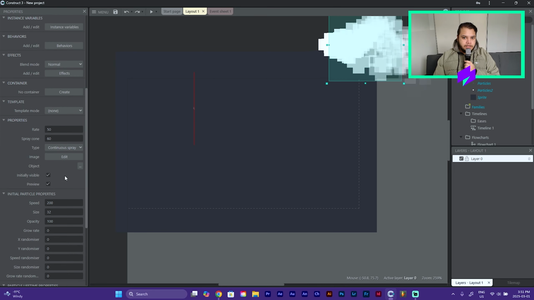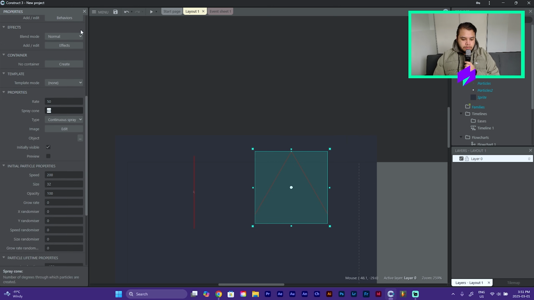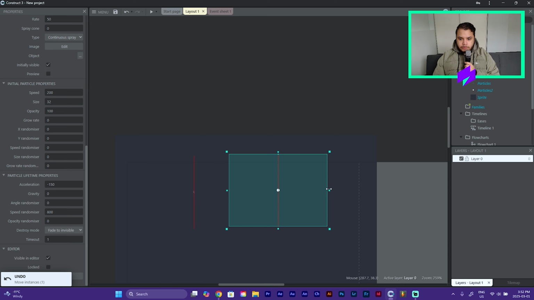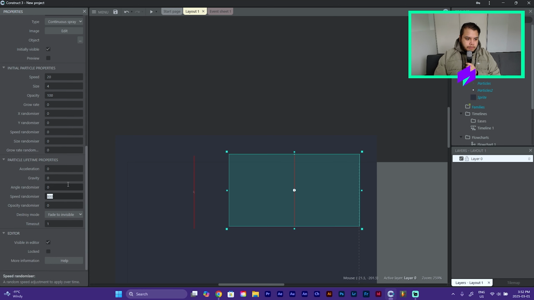All right, so we're gonna do the exact same thing that we did with the rain. We're just gonna turn off the preview, and we're gonna set the angle to 90, like that, and we're gonna set the spray cone to be 0 again, because you don't want it to look weird. And we're gonna leave it on continuous spray. We'll leave the rate the same. Now we're going to kind of do what we did with the rain, and we're gonna change the speed to like 20 for now, because we don't want it to actually be going that fast. We're gonna set the size to be 4, and then we're going to turn off the acceleration, lower the speed randomizer to about 500, and we're gonna preview that, see how that looks.